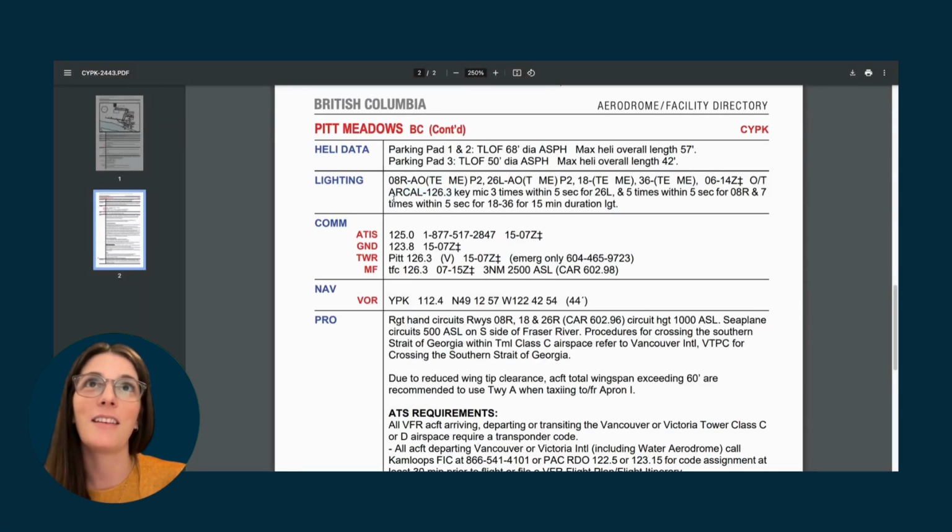ARCAL lighting. So that's aircraft radio controlled aerodrome lighting. So you can turn the lights on and change which runway is lit up with a handheld radio. Not something you want to do if the lights are on when you get there, because it means somebody is using them. But if you wanted to turn the lights on with your radio, you can do that.